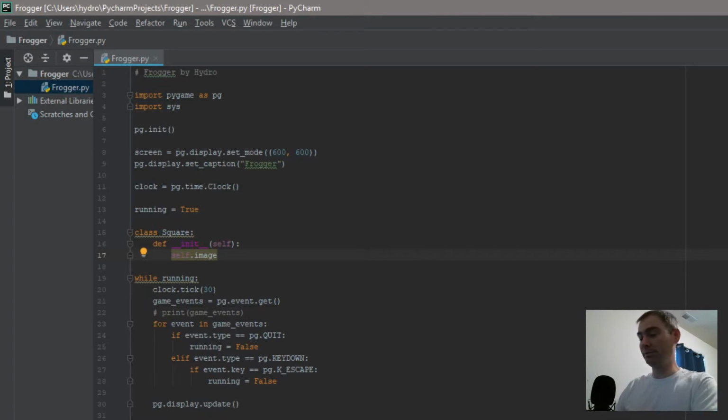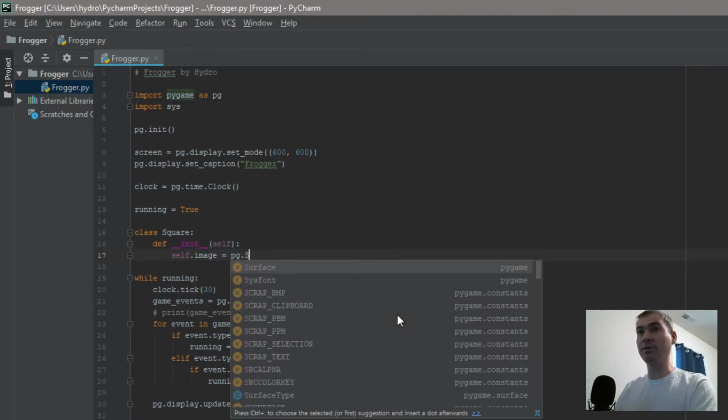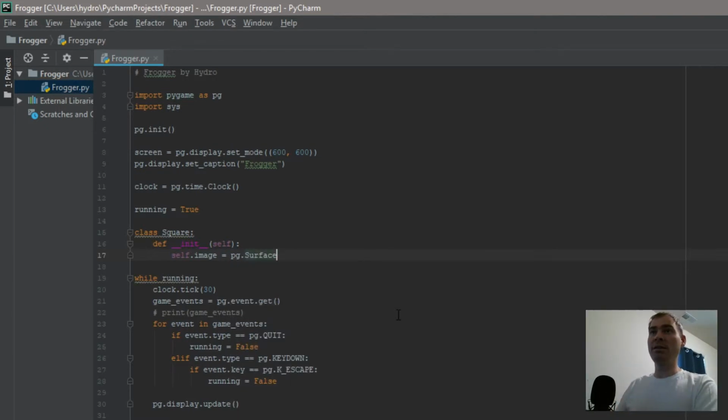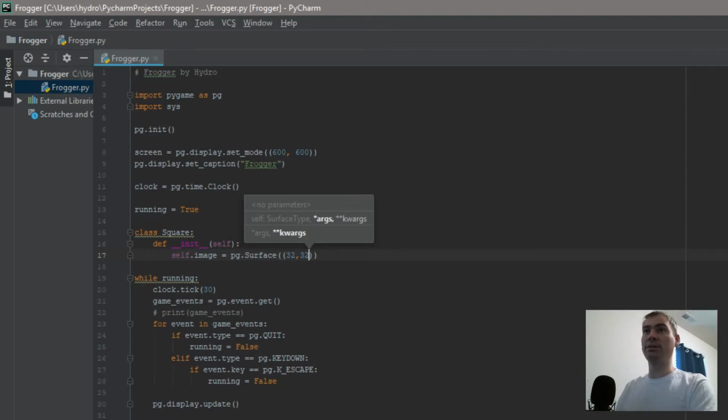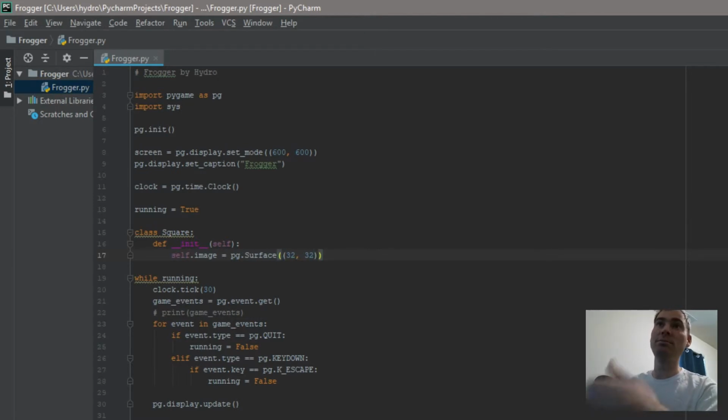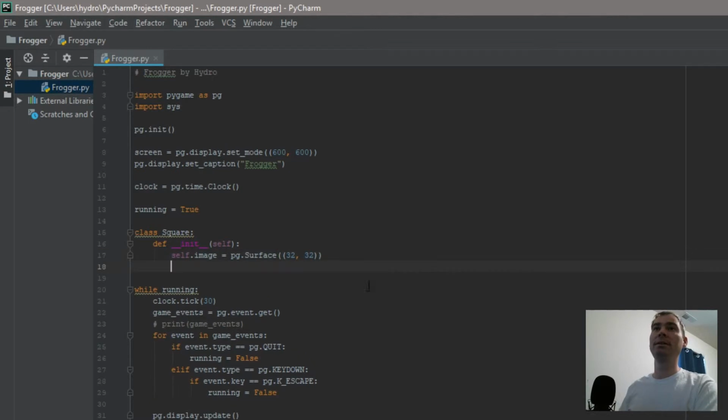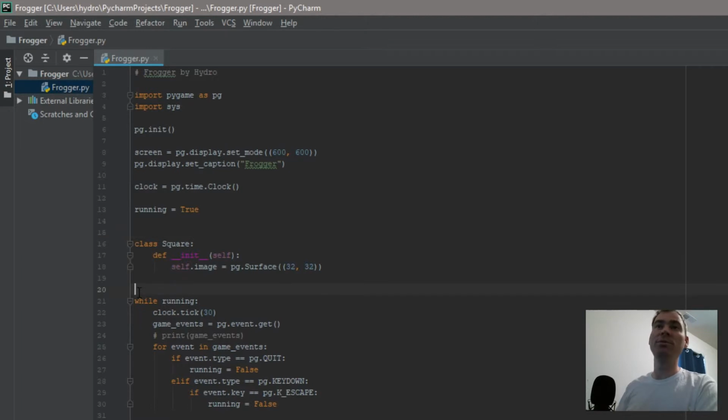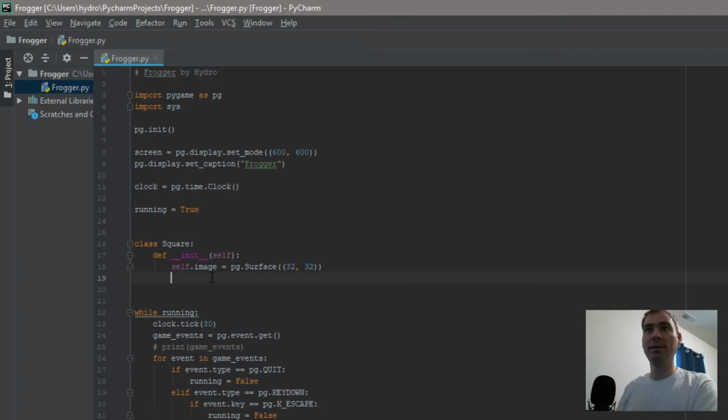Self.image equals, again, the same exact thing as before, a pg.Surface, and we're going to make this first one anyway 32 by 32. Eventually we're going to get to the point where you can create different ones based off the same exact class. And this squiggly line here is because it wants 2 spaces before and after each class. So there's its image, right?